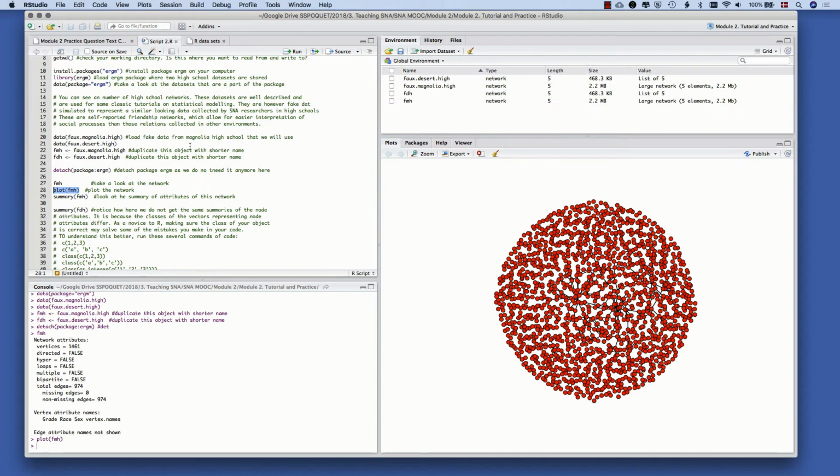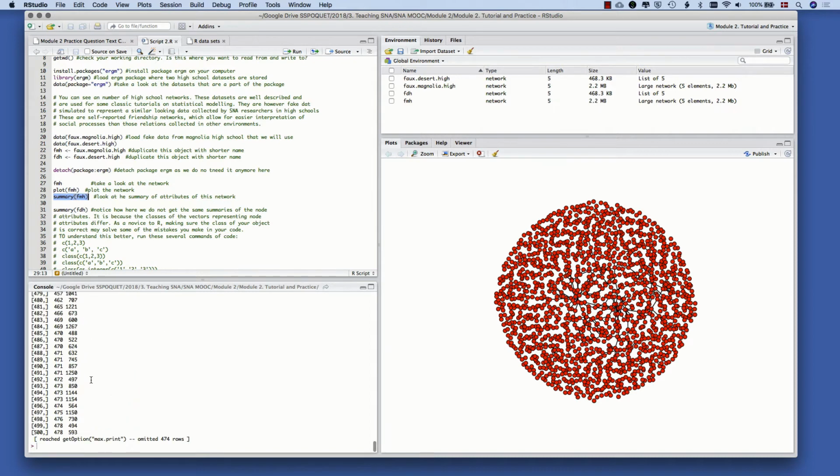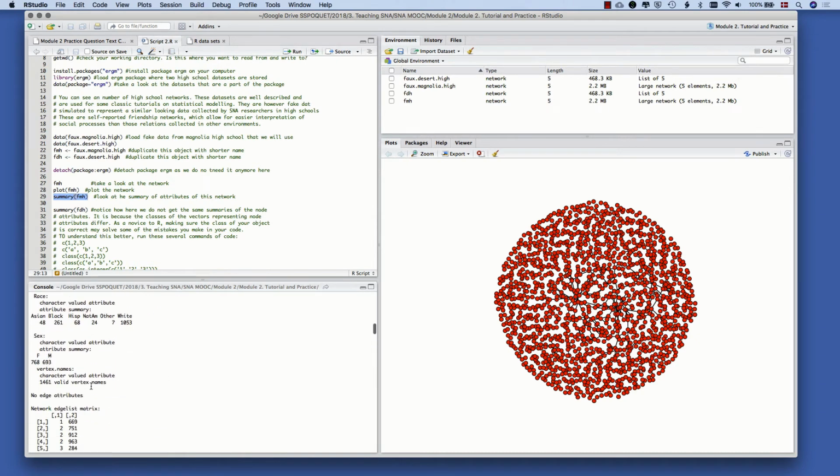So this is what it looks like, and if you have looked closely at the description of the network, you'll see that it has quite a few vertices, more than 1,400, and almost 1,000 edges. We can also run the summary command over this network object in StatNet to learn a lot of different information about the network.